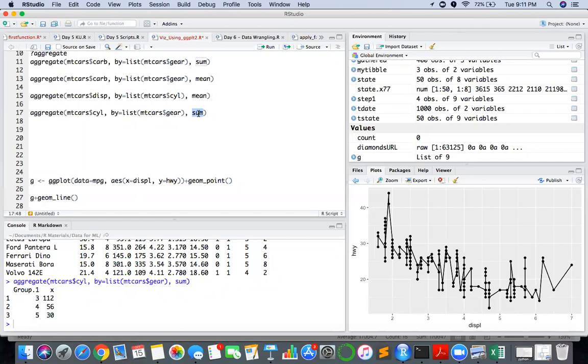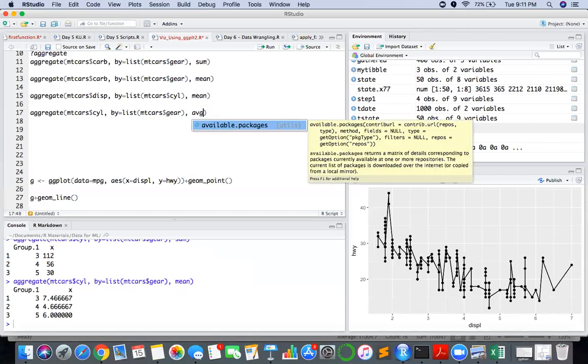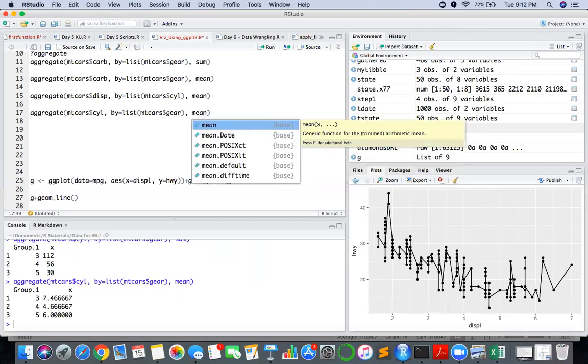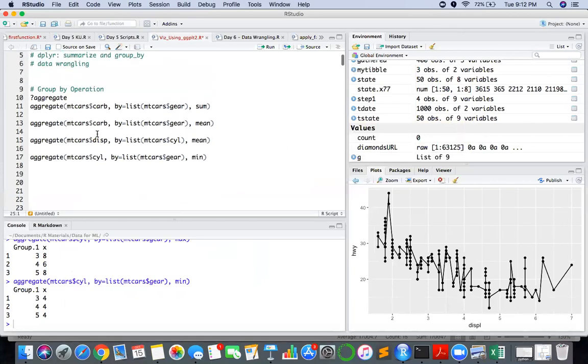Here you can put any aggregate function. You can put mean if you want. If you want, you can try with average, A V G. I don't think average exists, it is not A V E. Average does not exist. You have mean here. So you can try with mean, you can try with max, and you'll get it the same way. This is how we use aggregate a lot.